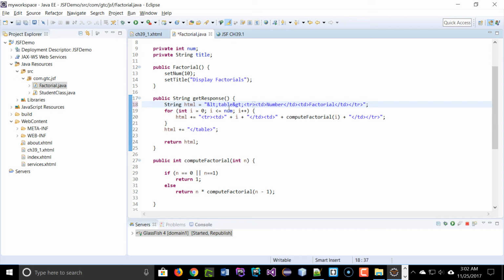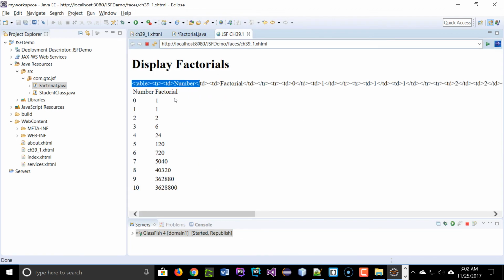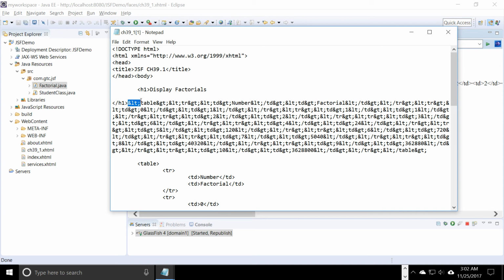So when you get that outside, what you get is actually not the actual HTML code, but you get the text itself. So it's been displayed here. As you can see, if you do a source code view, you see that it changes all that to the LT, GT, and so on. And that's not what we want.